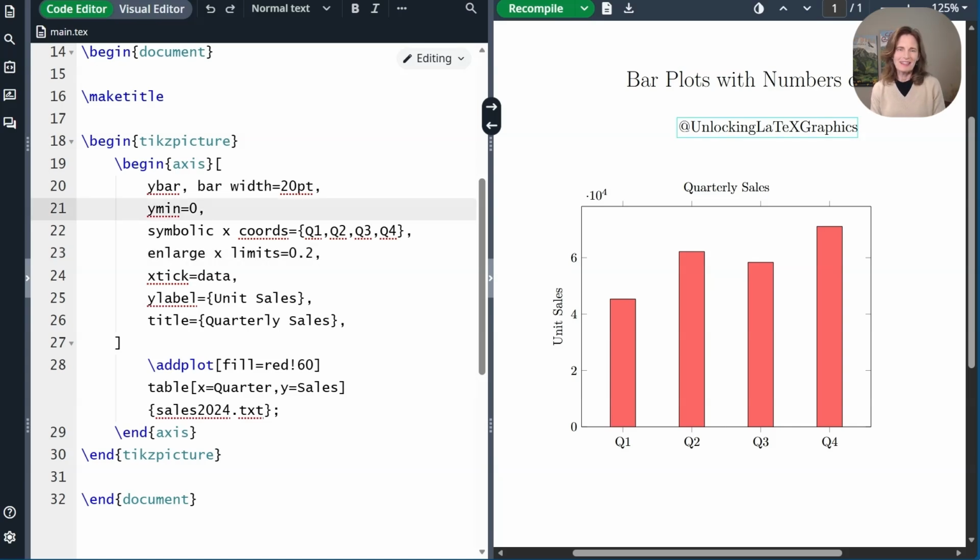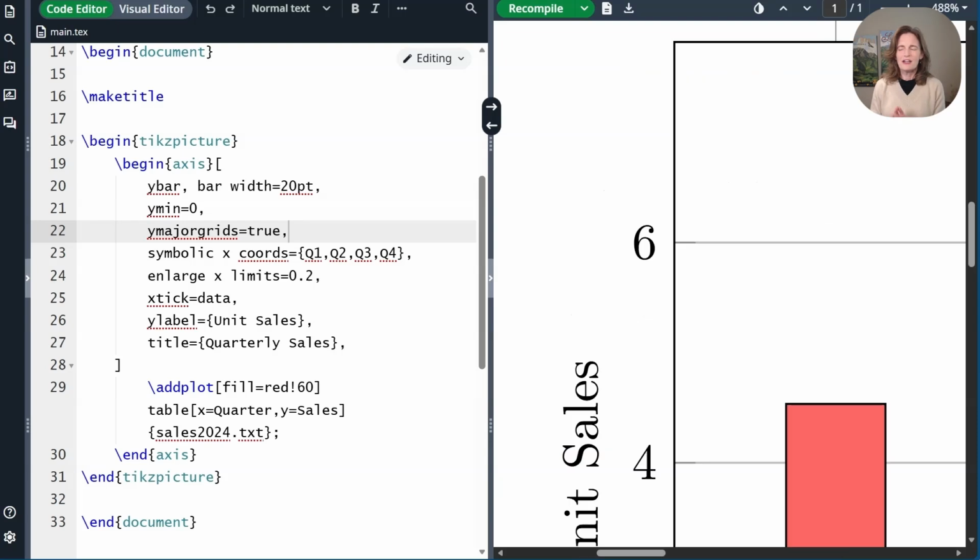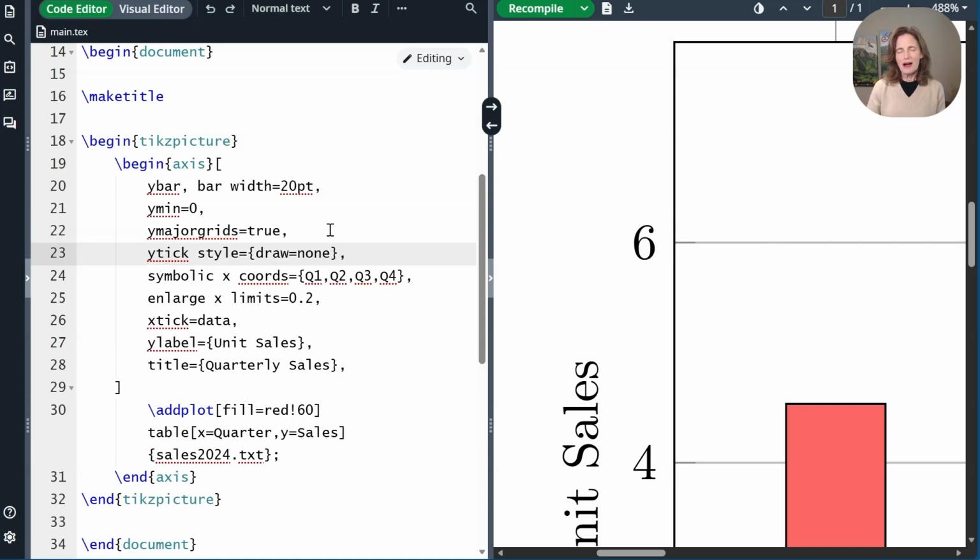Next, let's add some grid lines to make it easier to read the values. I set ymajorgrids to true to add horizontal grid lines at the major tick marks. If I zoom in, you can see that there are both tick marks and grid lines. The tick marks are redundant when we already have these grid lines and make things look a little bit funny. I can remove the tick marks by setting ytick style to draw equals none. And now when I recompile, those funny lines are gone.